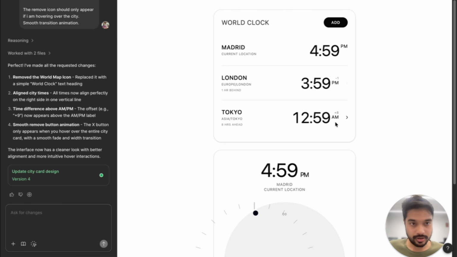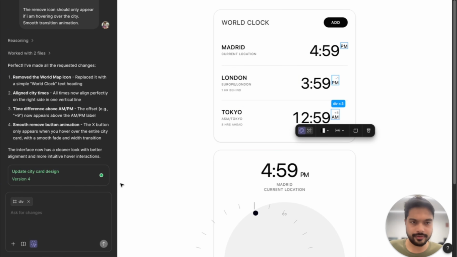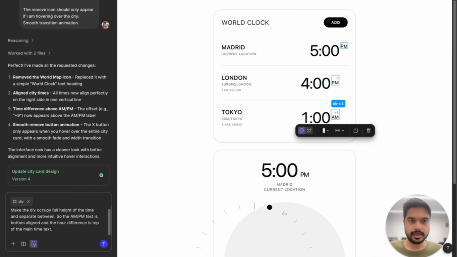Now, in my personal opinion, just copying this design the way it is right now and then doing all these tiny changes manually is much easier than prompting it. But for this tutorial, we're going to strictly stick to prompting, and let's see how we can actually prompt it to make it align properly. So I'm going to select this div and I'm going to say, all right, let's see if it follows this.